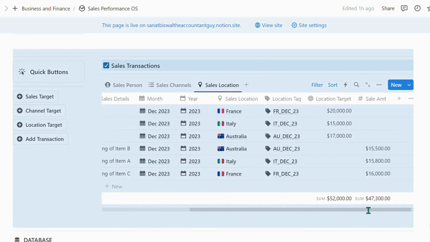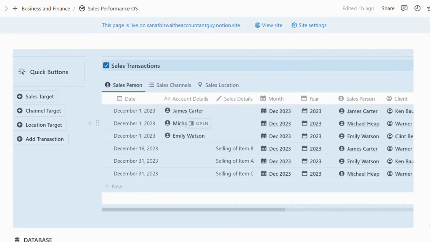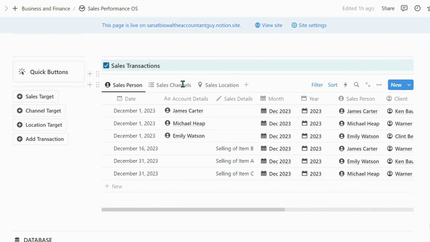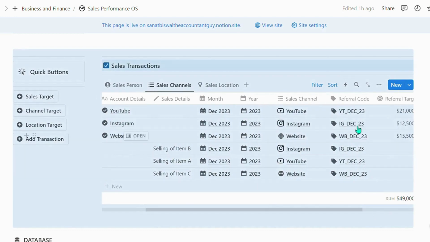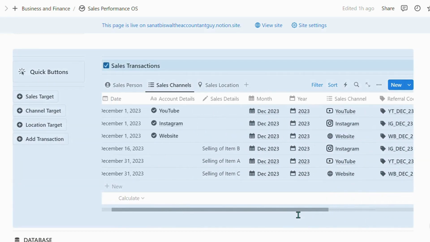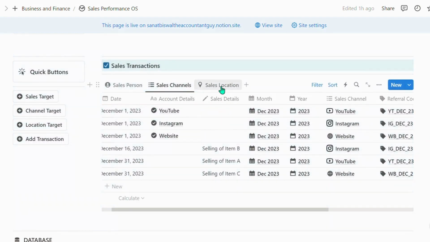Now once you enter the details in the salesperson window, you just need to feed in the specific channel and the referral code as well as the target. Everything else will automatically be updated for you. And obviously you need to feed the account details for each and every sales channel as well as the sales location as and when it appears.